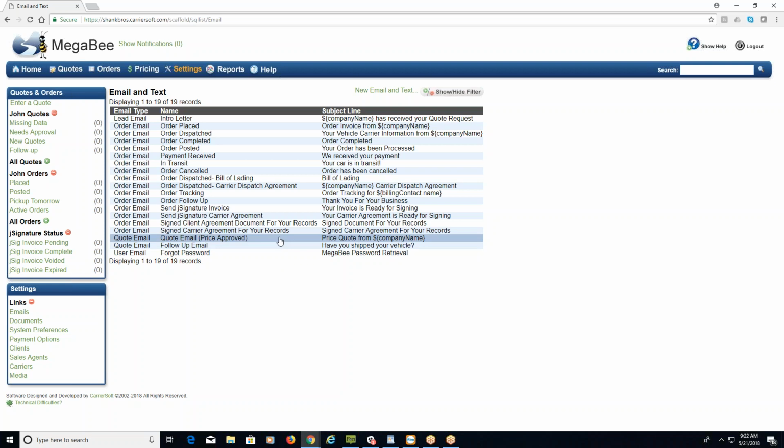Each one of these emails is going to be chock full of what we call variables, which is bits of auto-filled information. So, for example, on the subject line of the price quote email, we have a variable here for your company name, and all variables are going to be defined by wording within these brackets with the $ in front of it. In this case, when your customer sees the subject line from your email, it's going to show price quote from Shank Bros, for example.